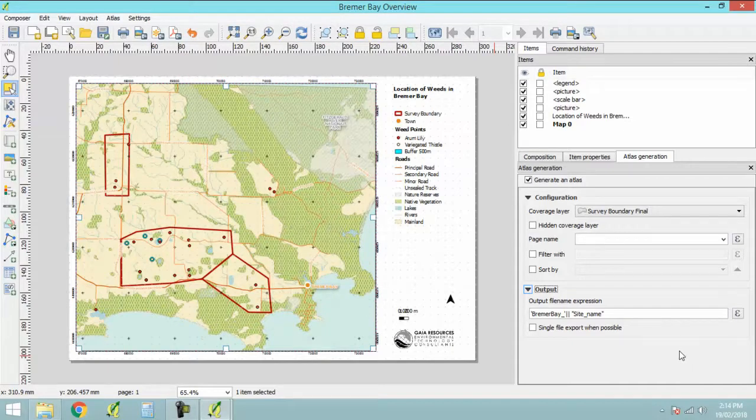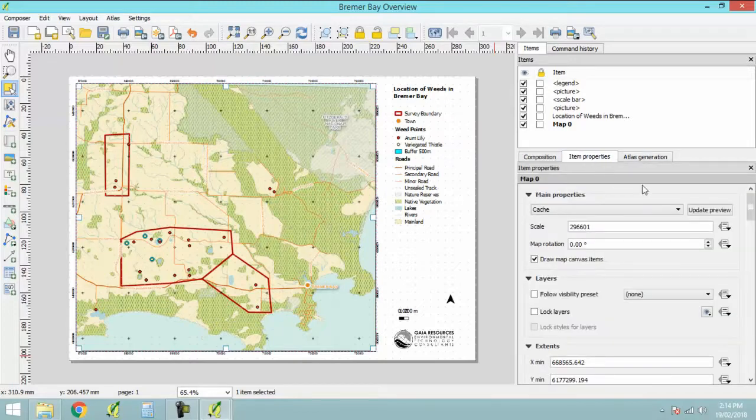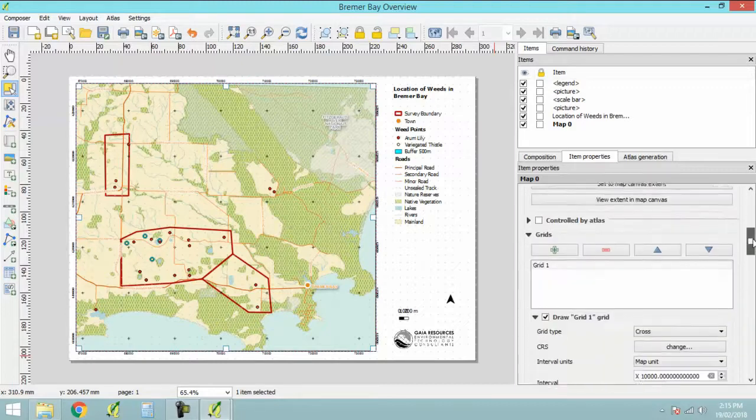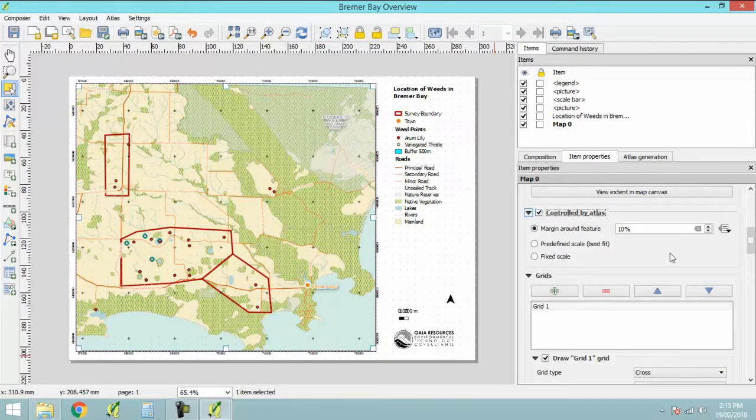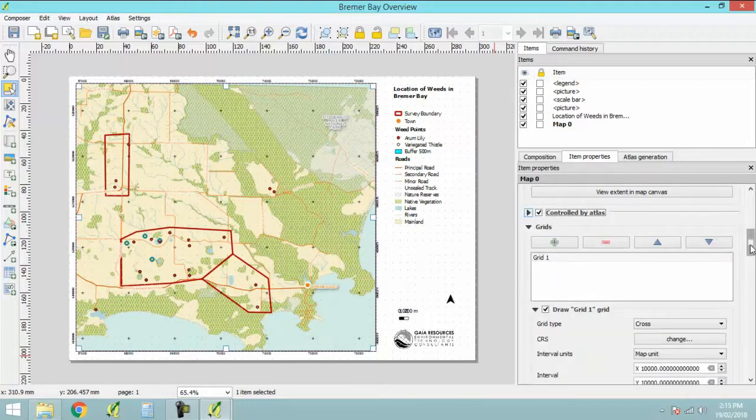Under Configuration, let's sort by site name. Select Item Properties and activate Controlled by Atlas. Then set the margin around the feature to 10%. What this does is it takes the polygon boundary that you've specified, our survey boundary final, and adds 10% of space around the map window.